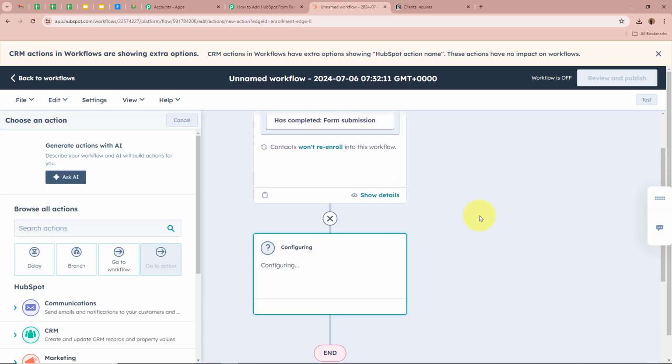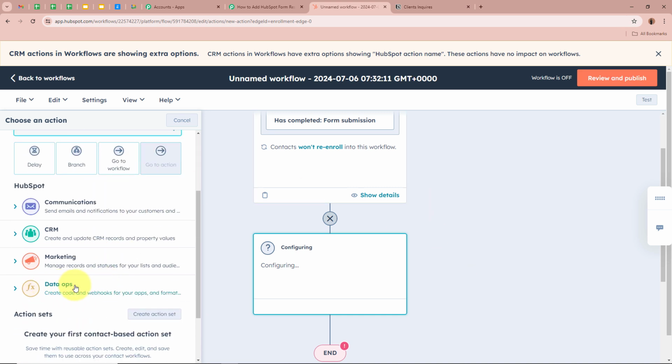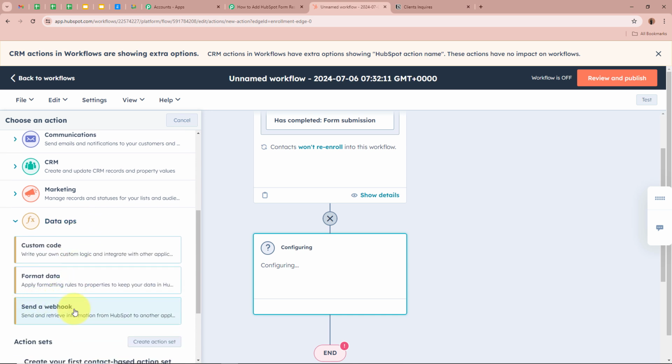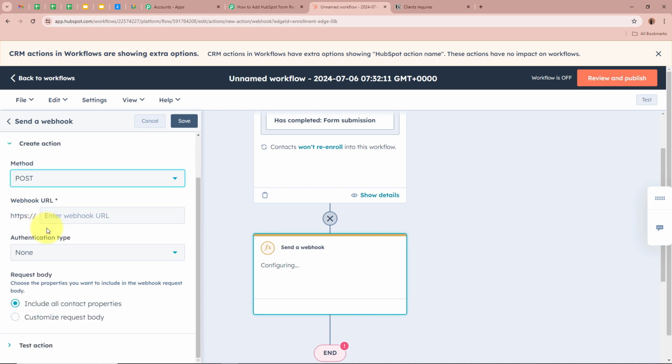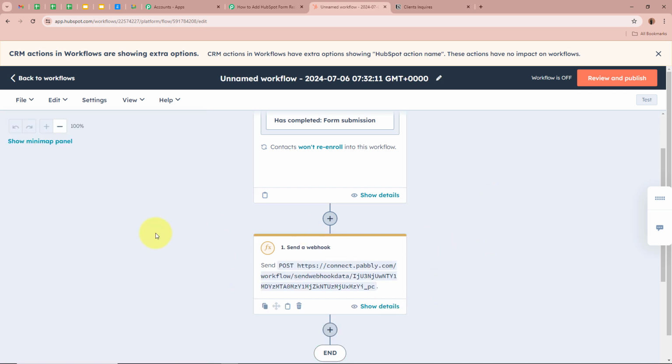Now we're going to add our action step in this workflow. For setting up this action application, you can see under data ops, we are going to click on this option. It says send a webhook. We are going to select this option, okay? We have to select the POST method right over here. As you've selected the method, over here it is asking for the webhook URL. I'm going to paste the webhook URL that Pabbly Connect has provided us. After that, for the authentication type, I'm going to select none. And I'm going to select the request body as include all contact properties, okay? And then I'm going to click on save. So we have successfully added the webhook in this workflow.